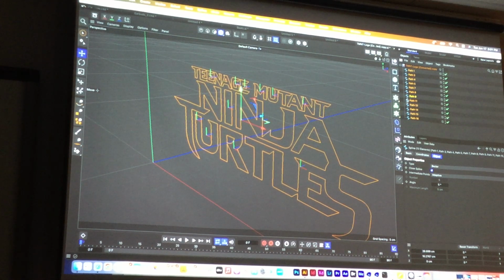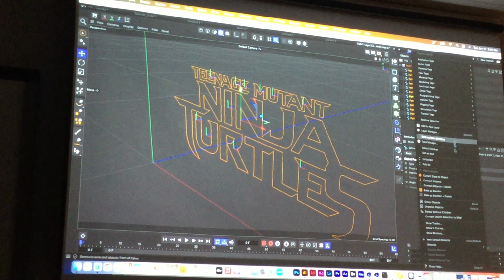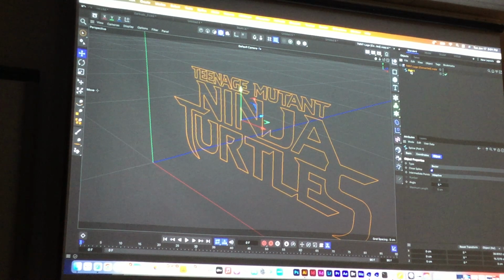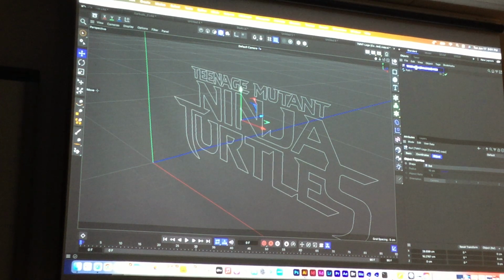So I'm going to select all of these paths. I'm going to right click on it. And right down here, we have one called Connect and Delete. It's going to do exactly that. It's going to connect all the paths together, and then it's going to delete all the original ones. So we're going to end up with one path when we're done. So let's do that. Connect and Delete. So here's my one path. I can just give it this name.